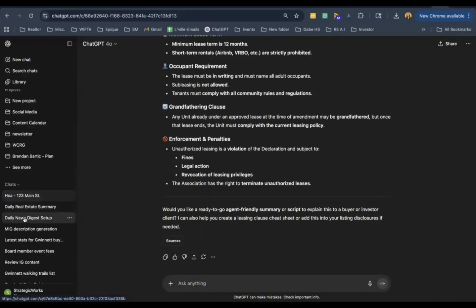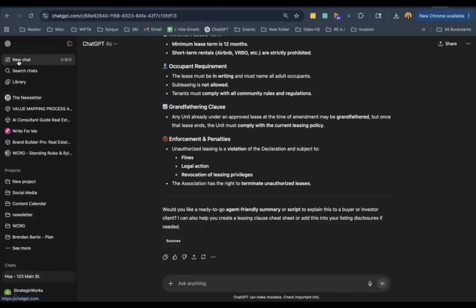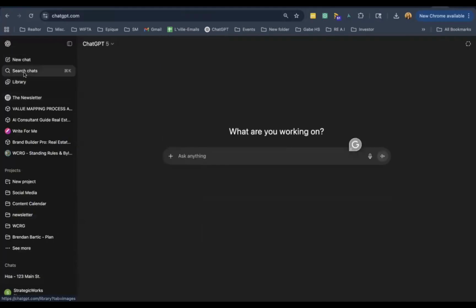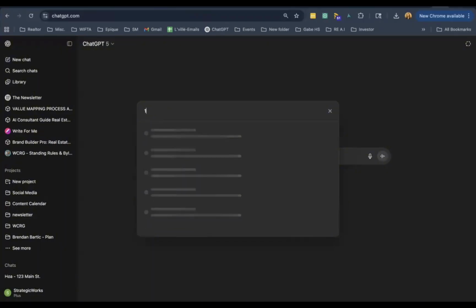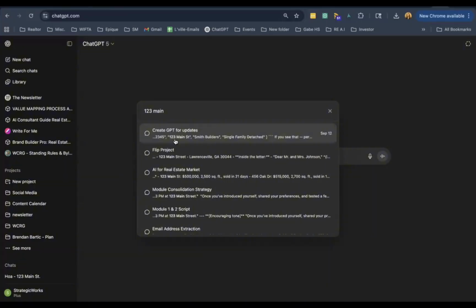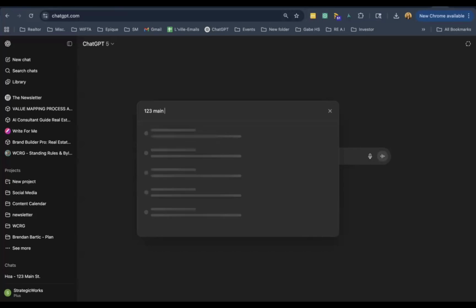If these get lost, you can always just come up to the search chat, and you can just find the 123 Main Street, which is, of course, going to be in the front right here because we just created it. But if it gets lost with some of your chats, you can always just find it here. See, 123 Main Street. Let's see, HOA.